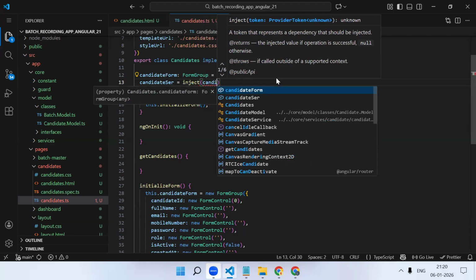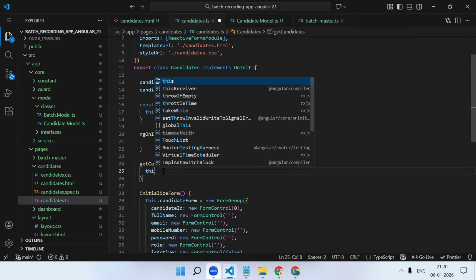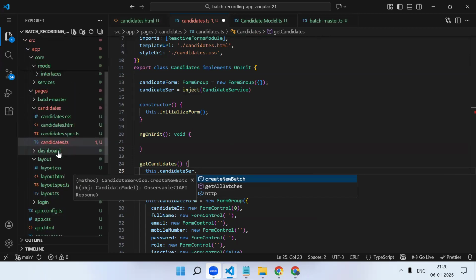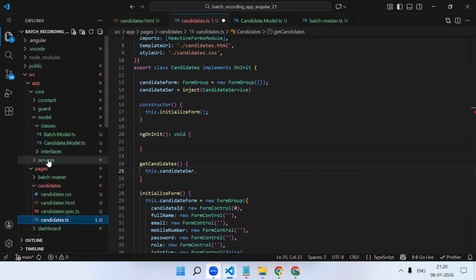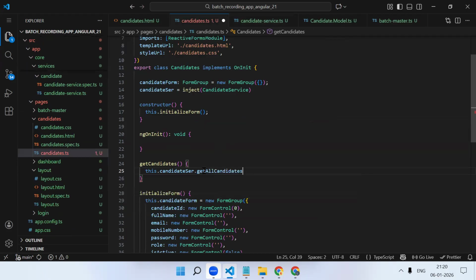Okay, I'm injecting the candidate service now. So in this function I'm creating here, I have to call my API. So this.candidateService, we didn't change the function's name. Whenever you copy paste, be alert about what changes you have to make. Create new candidate, get all candidate. Now in our component, getAllCandidate.subscribe round bracket.